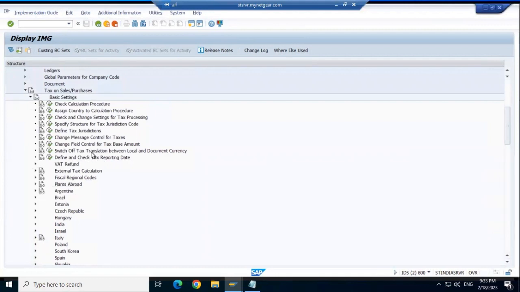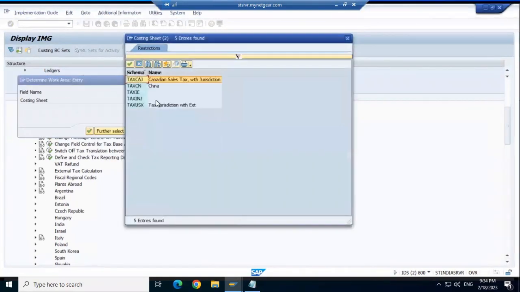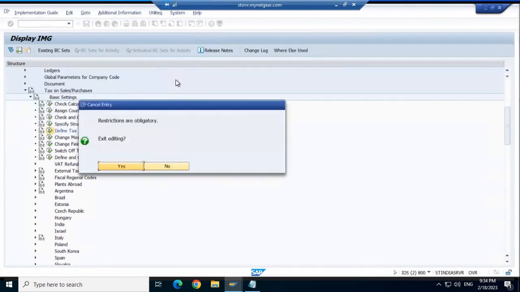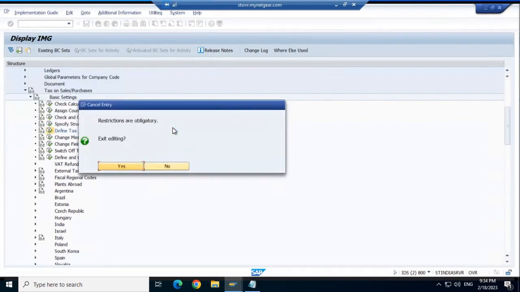Tax reporting, tax base amount, yes. So here you can see all the taxation details. First, specify the tax jurisdiction. Define the tax jurisdiction, it's linked to your country. Now it's directly asking for the costing sheet. Costing is from the controlling people. So here you can see multiple things, but that again is a CO part. So when we get the system, we need to define the tax code only.